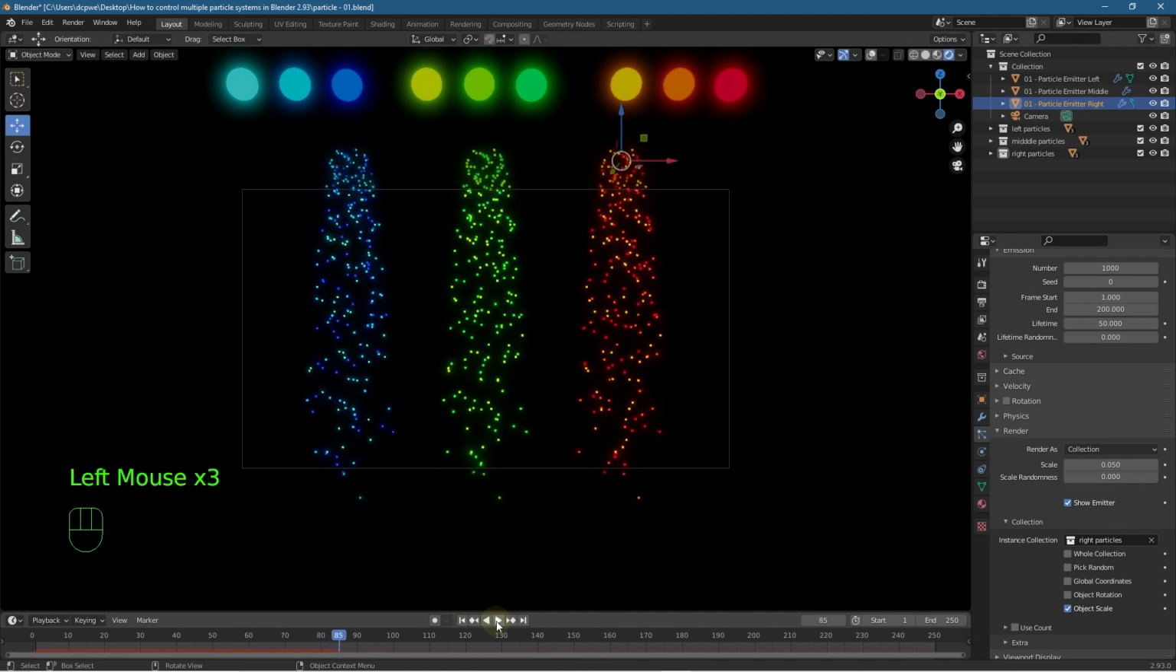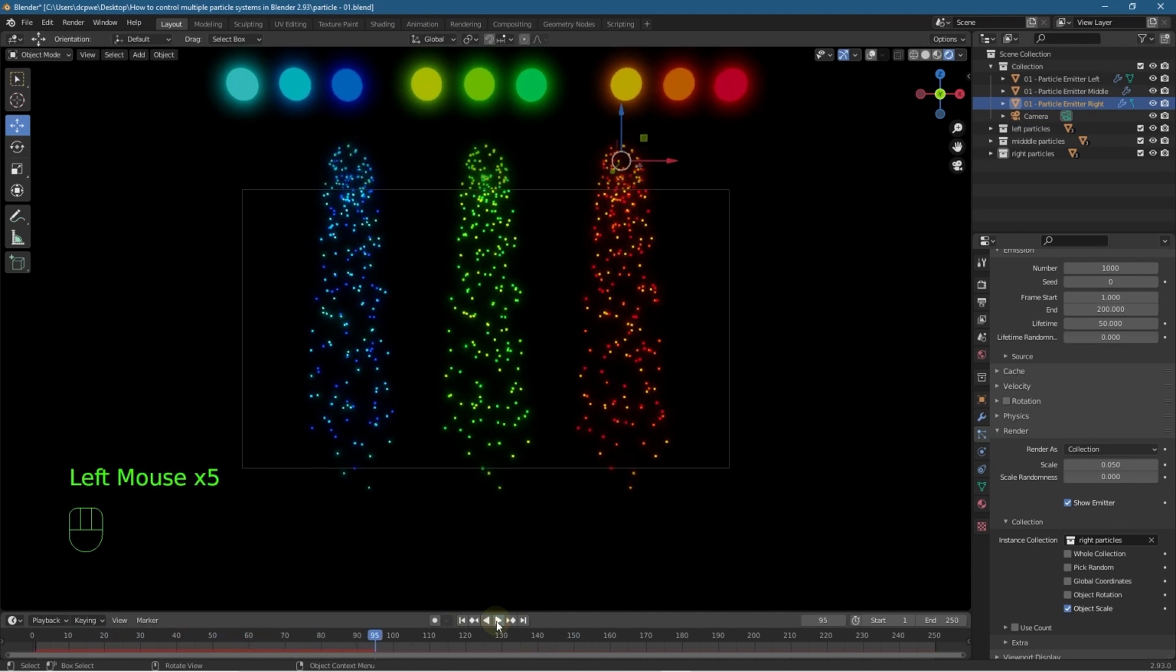I believe so. In fact, let's see. Yeah, they're not exactly the same. So the particles will emit slightly differently from the surface of the object, right? But we can do some other things. So first of all, these particles are quite small.